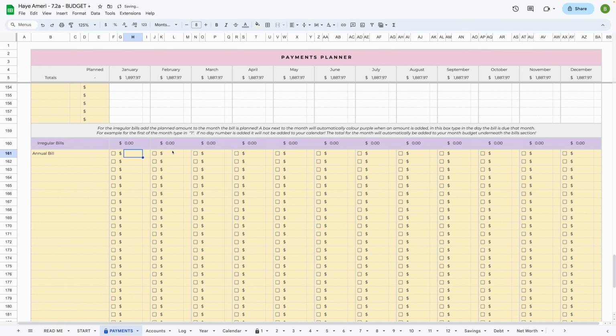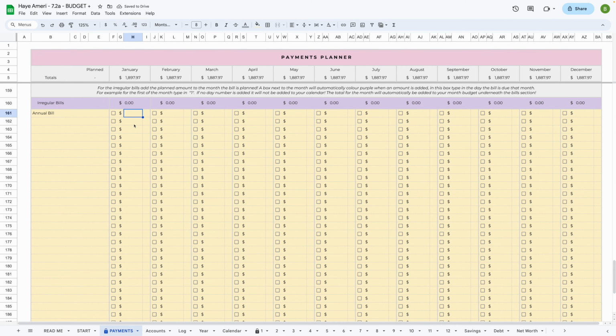And then you just pick the month, so you can see the month on the top here. So let's say you plan to pay this in March, and let's say this is $1,500. This little box is purple here so you don't forget to enter the date, or else it will not show up on your calendar. So let's say you plan to pay this on the 7th of March.